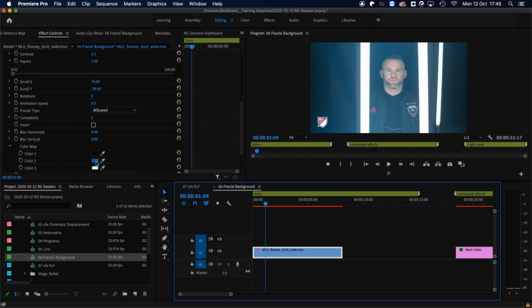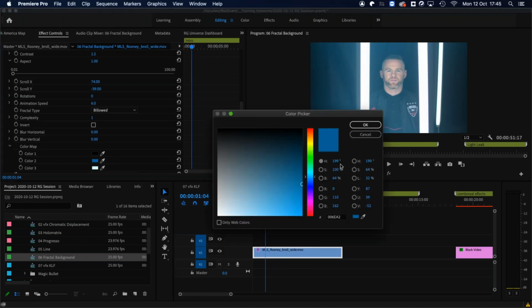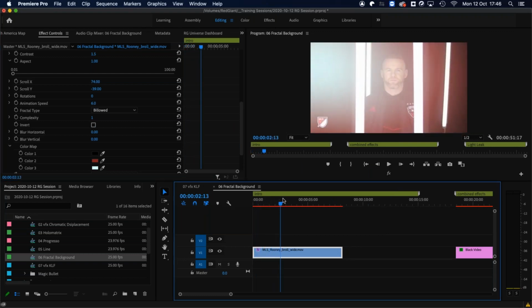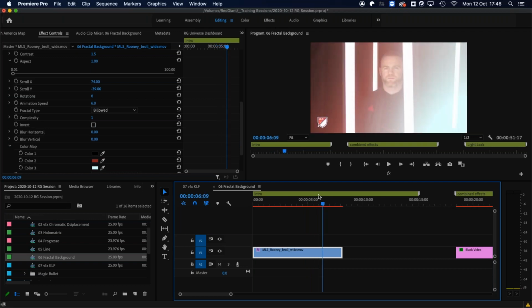The other nice thing is I can control the colors and you can pick colors. So obviously at that point he was playing for Dallas, which is sort of a deep red color. So we can actually make the light leaks a color that matches the team he's playing for. Then you've almost got a branded light leak. You can see that's quite cool looking.